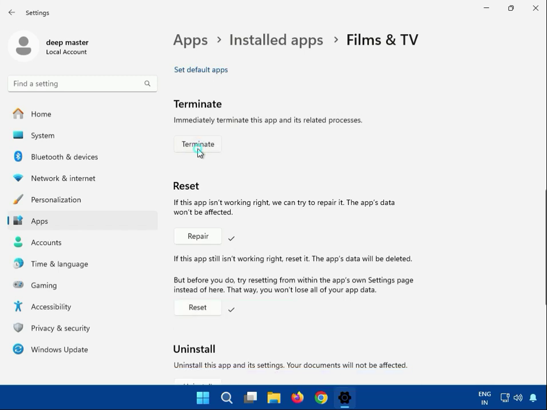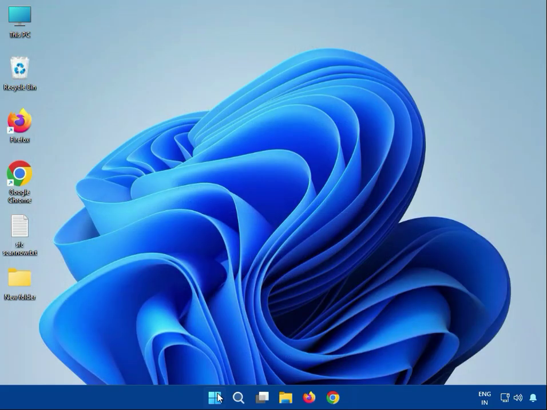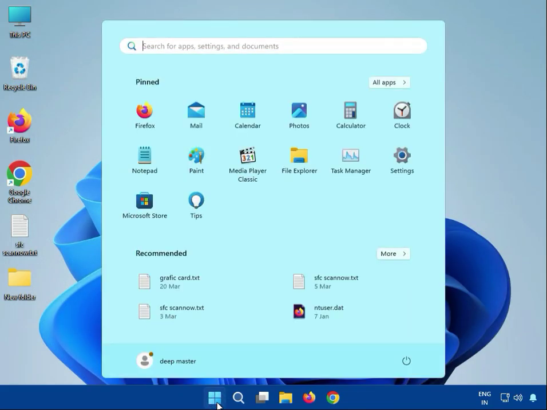After that click to terminate. Okay, then click to terminate. Okay, and then close it. Then again click to open. Then guys, next method.